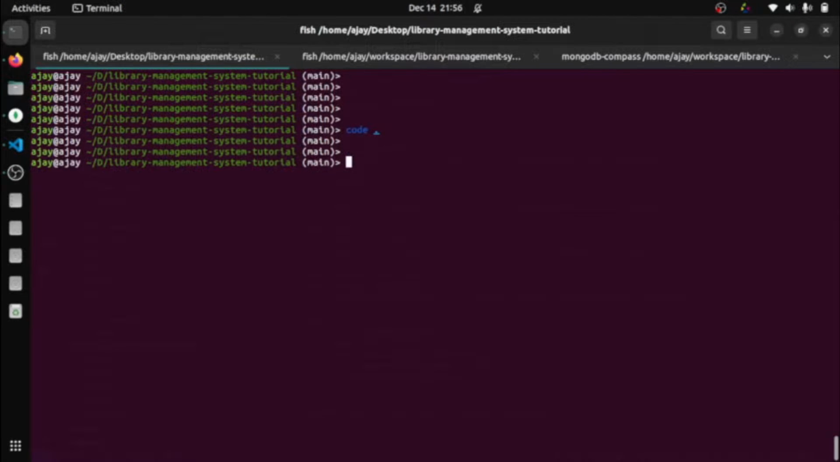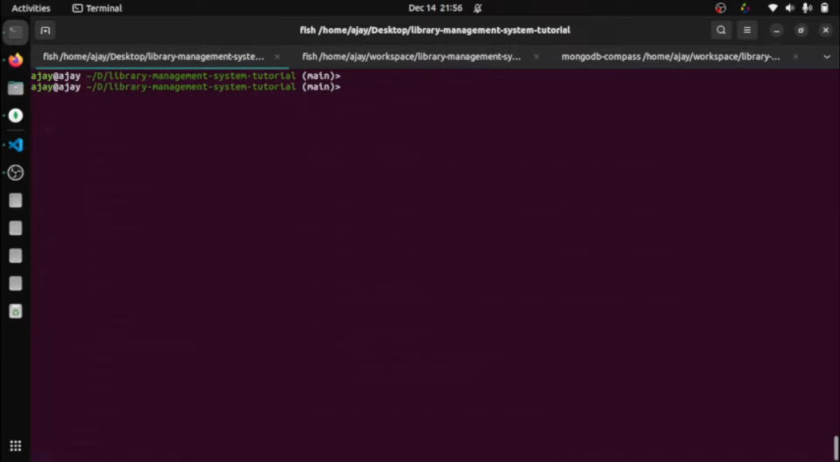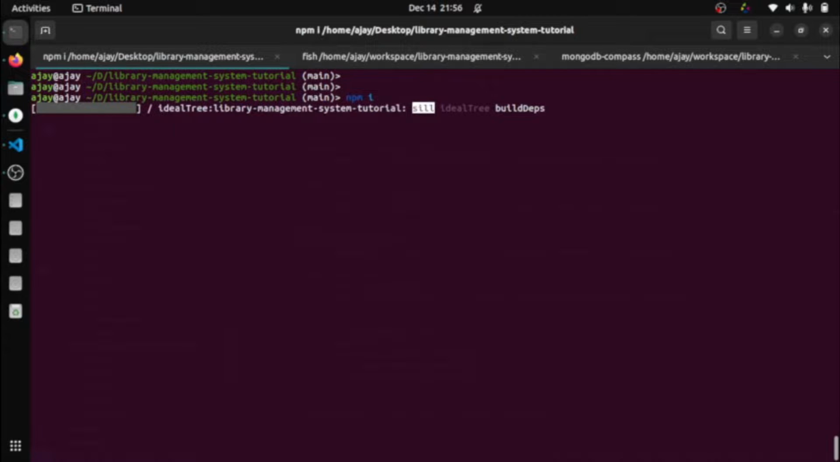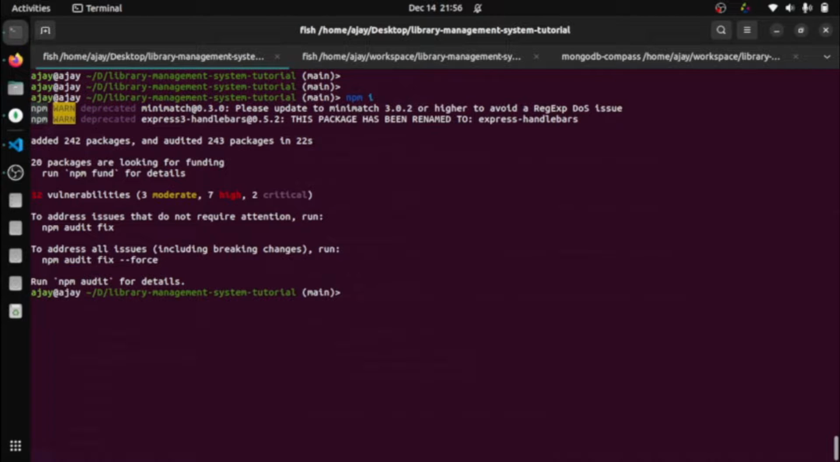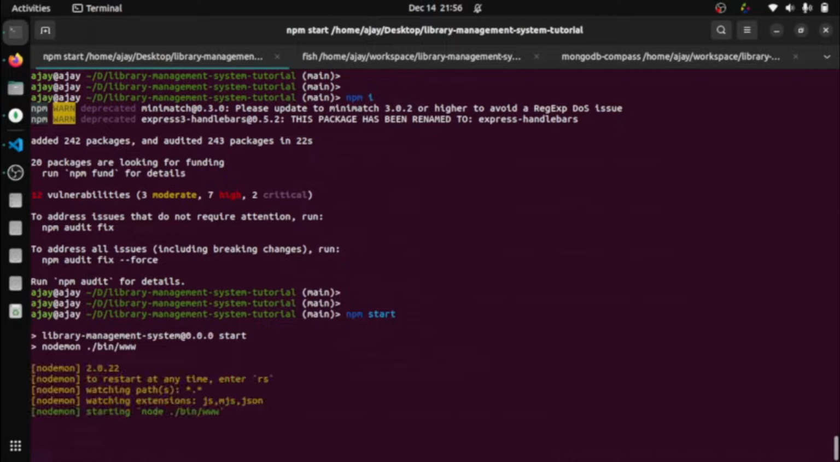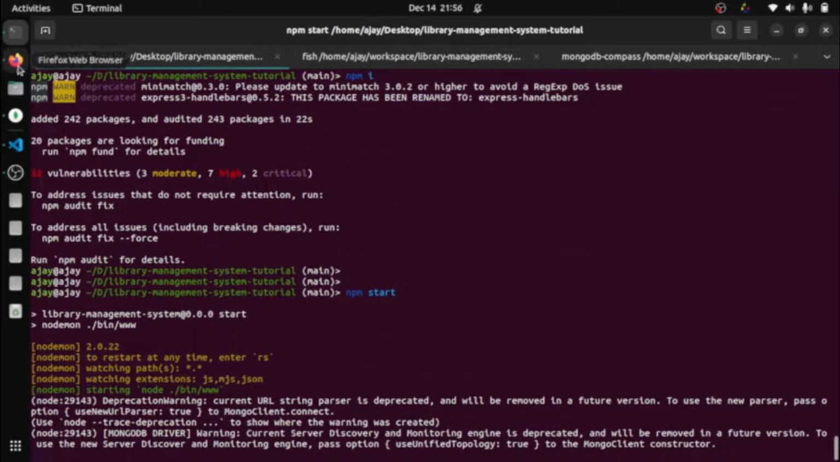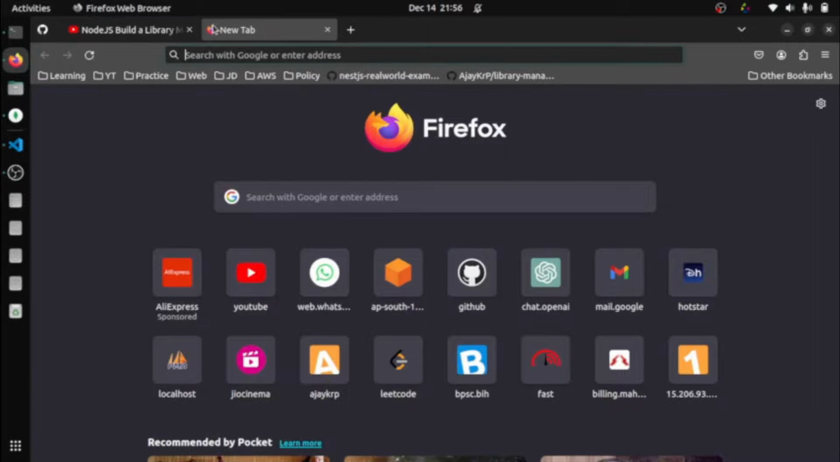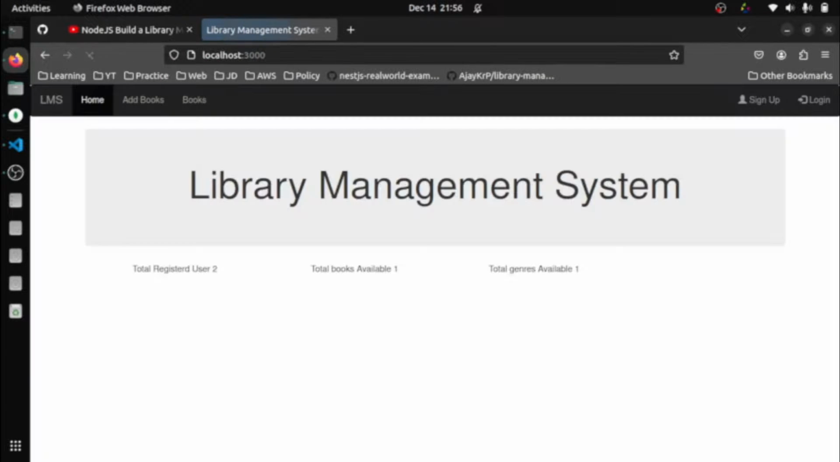and see how the sign up form is now looking. First I have to install the app since I have deleted the node modules. So let's just wait for it and we will return. Now it's installed. Now let me just start the server, npm start, and let's just open localhost 3000. So this is how our library management system was looking. Now let me just open the sign up form.